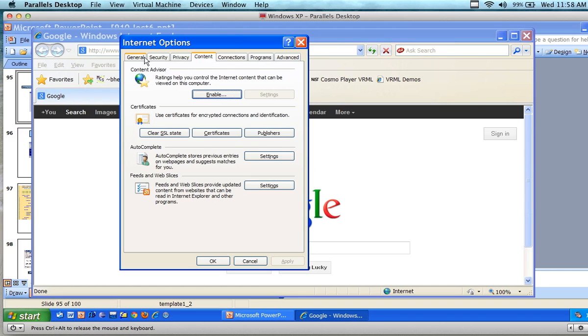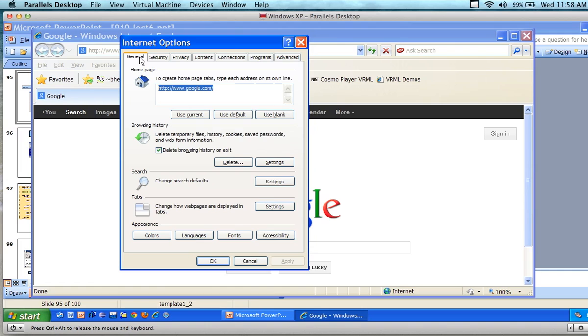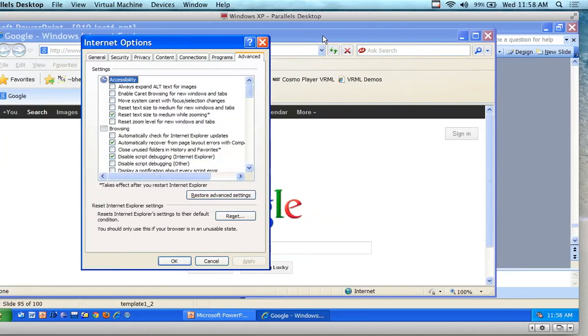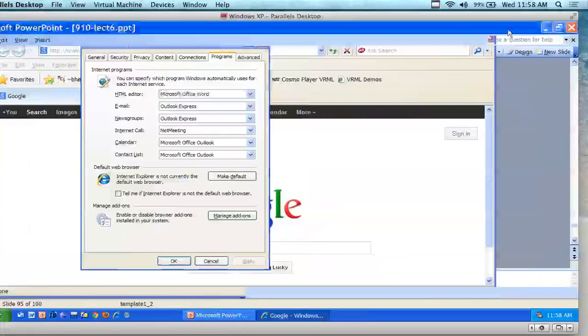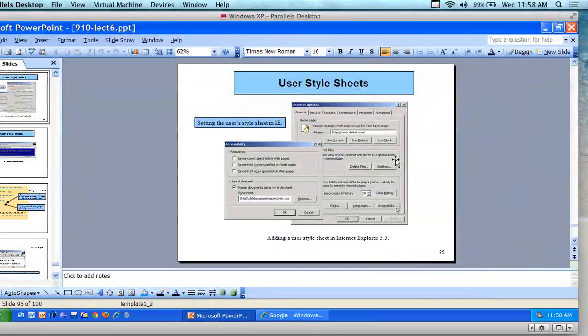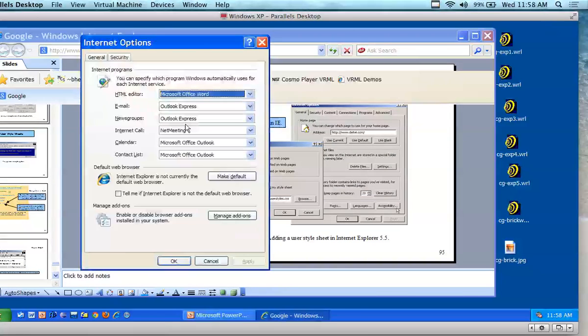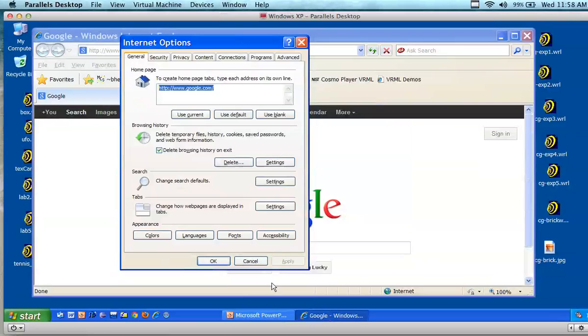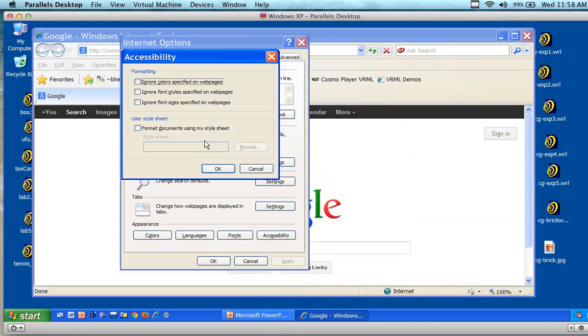Website. Maybe it's under General. I know there's a way of setting a style sheet, actually. Languages, accessibility. Let's take a look at Advanced, actually. Yep. Let's take a look in here, see what tabs. Looks like it's under the General tab, Accessibility. So let's see. General tab, Accessibility. Here it is. Format document using my style sheet.